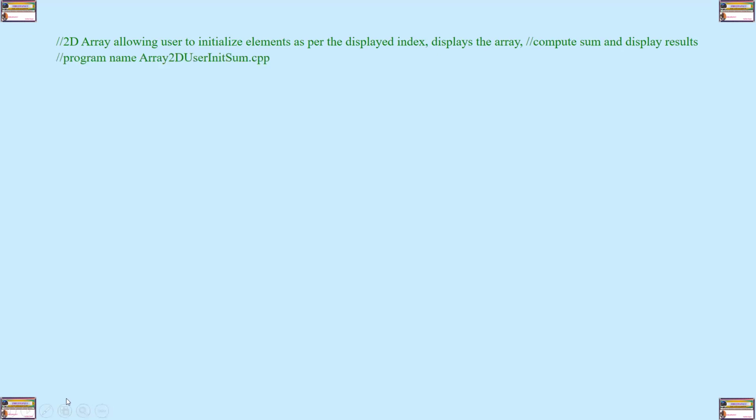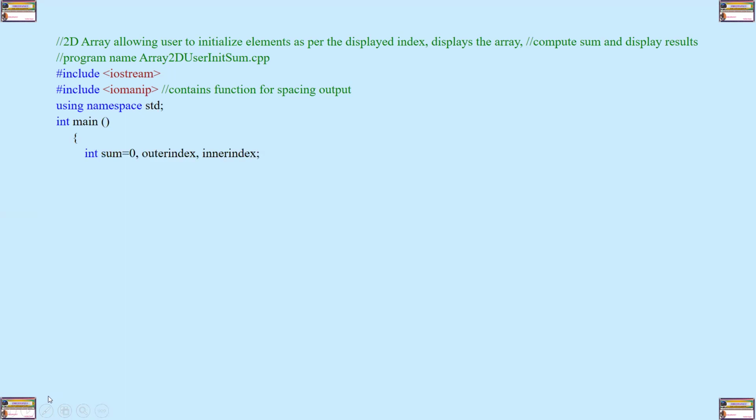Now, look at this program. Why am I having the manipulator there? It is for the purposes of spacing my characters when I'm outputting. And then, of course, the other parts are the same. Just as I've explained in this presentation, you have to declare 3 variables: outer index and inner index for counters, then sum. Our array now is not initialized. We are only declaring, and we are telling the compiler this array is a two-dimensional array, its name is students scores, and it is going to accept values of type integer.